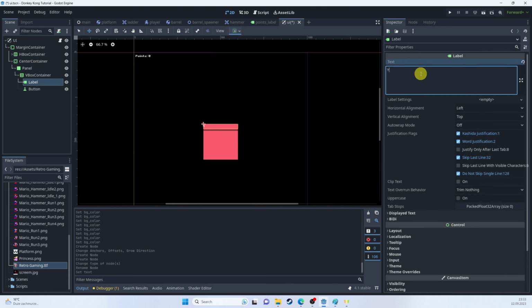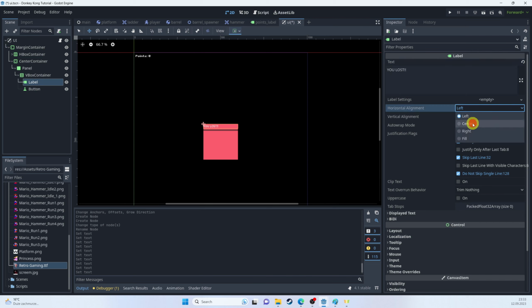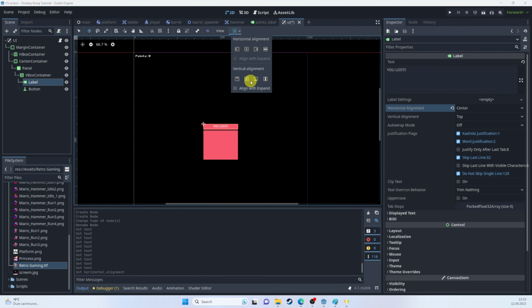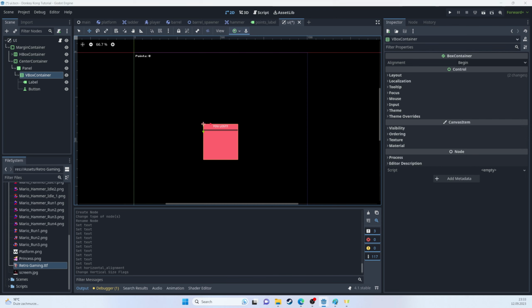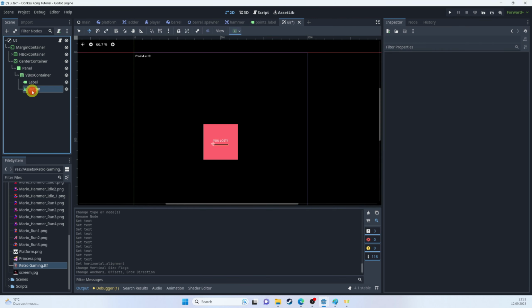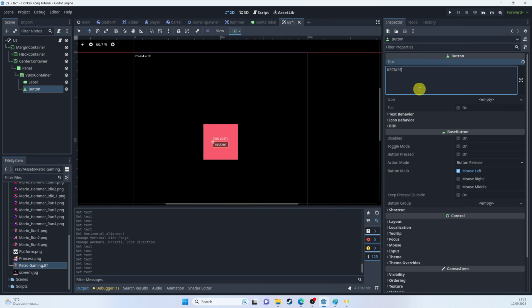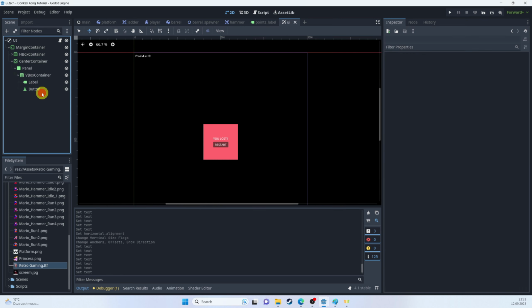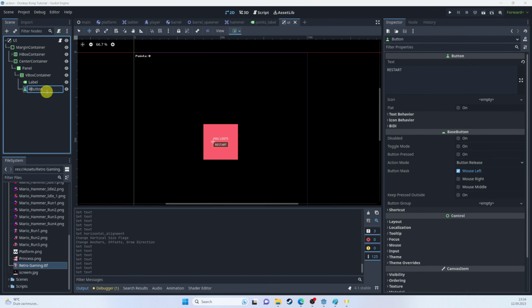Let's see. "You lost." This is nice information. Set it to center, and we should also have the ability to center this one. Perfect. So do not expand, make it center. Then we can also call this restart button, restart. And then what do we need?